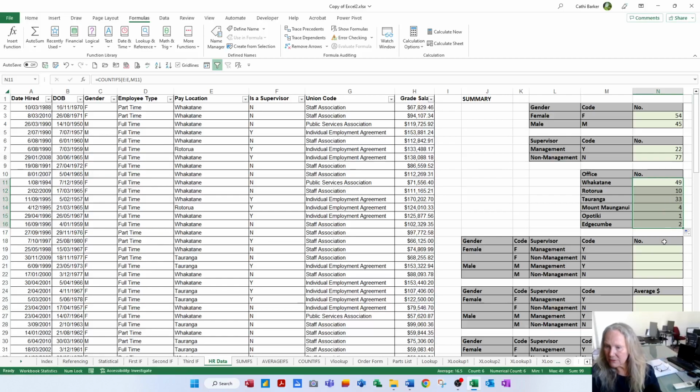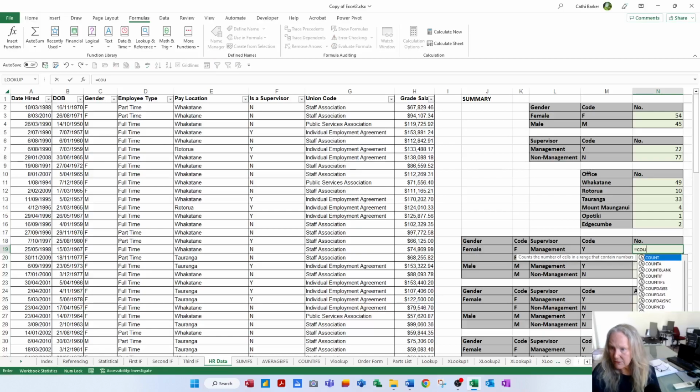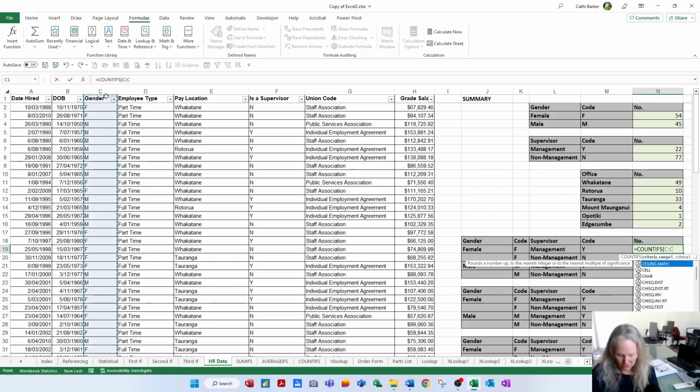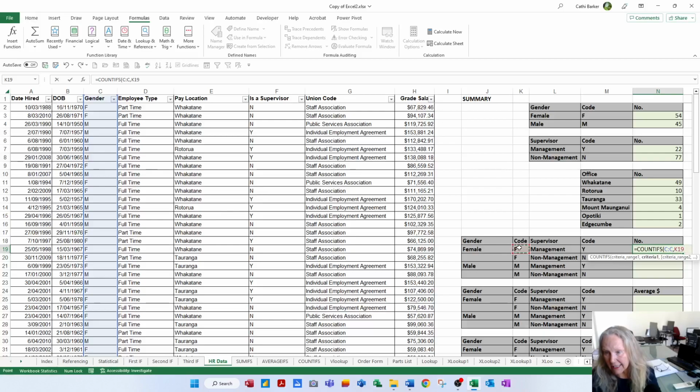So now this one, which I'm going to do in N19, is if I have 2 conditions. I know I've got 54 females, I know I've got 22 in management, but of the 54 females, how many of those are managers? So I now want to count if they're female and if they're in management. So equals COU, double click COUNTIFS, or this won't work. The first range I want it to look at is column C, comma. And the ones I want it to count are the ones that match K19.